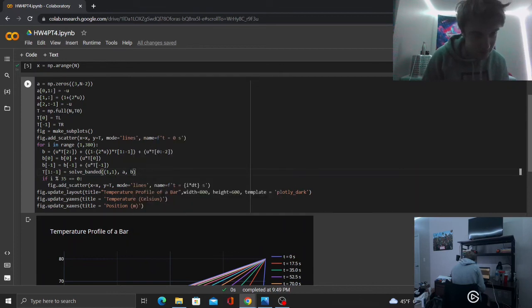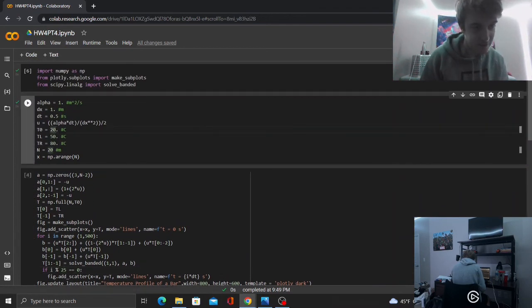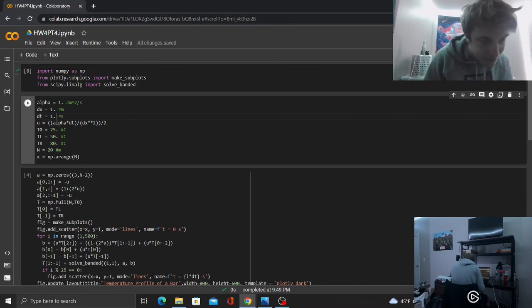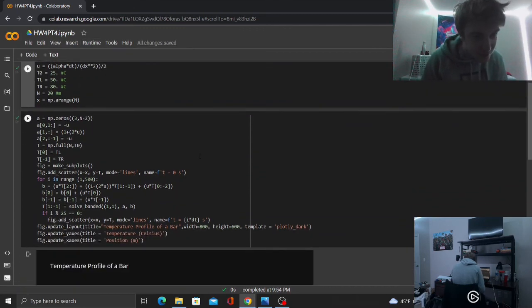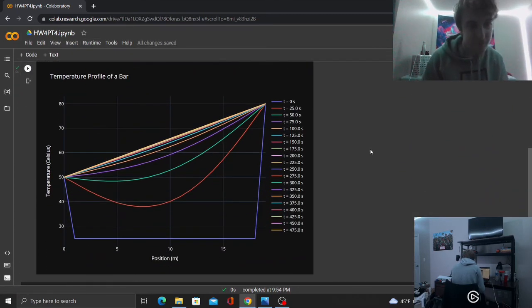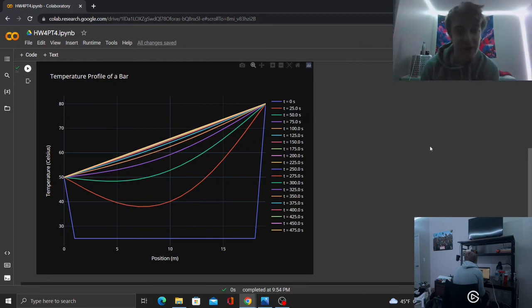And then I'm also going to change our range. I'm going to make it like 500 and make this 25. And also I'm going to make our starting 25. And then we need to make our time step greater than 0.5. So let's make it like 1. And let's run all and see what type of plot we get. So we get this nice little temperature profile plot from our Crank-Nicolson method.